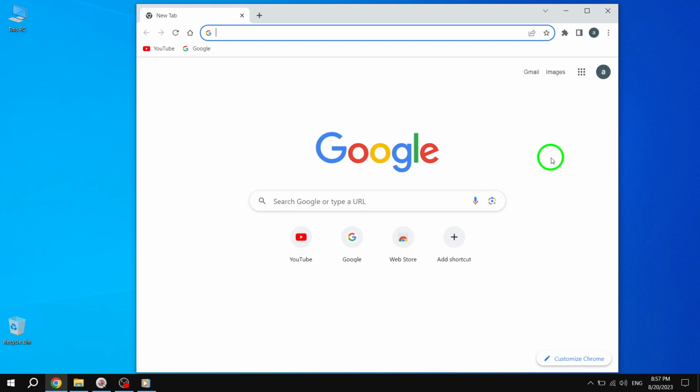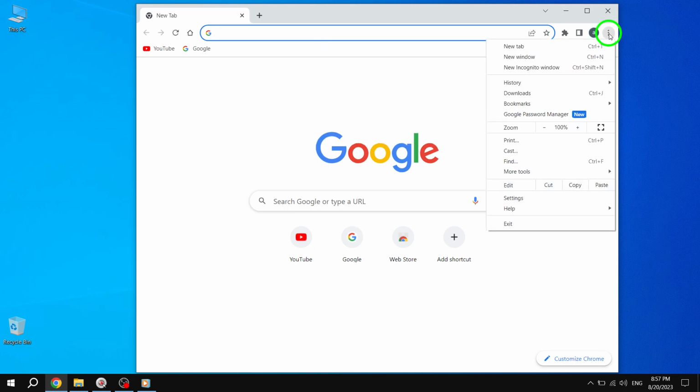Step 2. Once Chrome is open, look for the 3 vertical dots in the top right corner of the browser window. Click on these dots to open the Chrome menu. From the menu, select Settings.